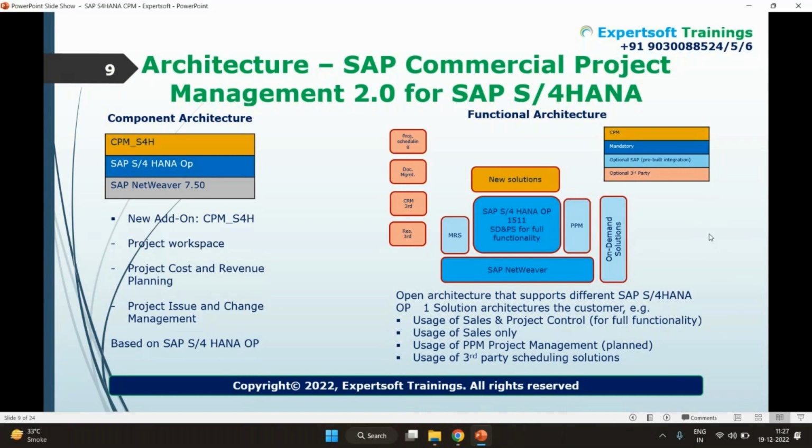Okay, so as I said, there are three basic architecture components for this. One is your project workspace, another is your project cost and revenue planning, and the third is project issue and change management. So earlier we used to do the add-ons whenever a new implementation was done. At that time we had to do the add-ons, and we had to do all the RFC connections for these, like project workspace, project cost and revenue planning and issue change management, along with any SAP servers, maybe PS projects, maybe financial, or maybe any HR. So everything we had to connect through the RFCs.